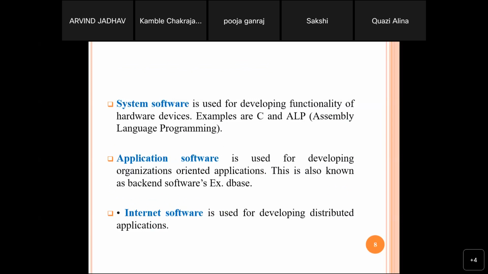So system software, application software, internet software. These are the three important things. What is system software? It is used to develop the functionality of hardware devices. Example: C and ALP, assembly language programming. When we talk about the operating system, the system software is developed in C language. When we talk about drivers, the printer spooler, the graphical things, they are developed using C language. So system software is nothing but operating system software.